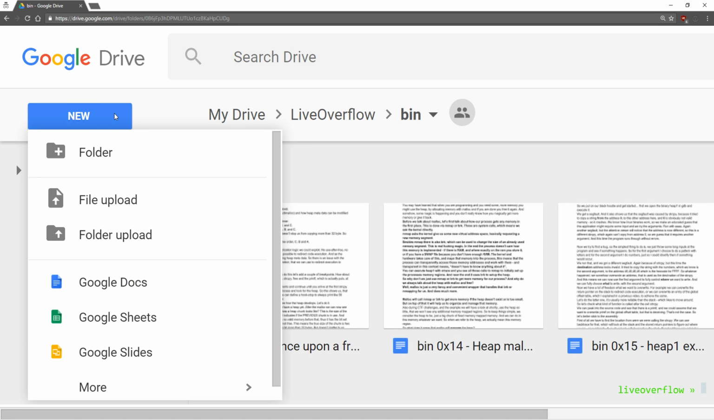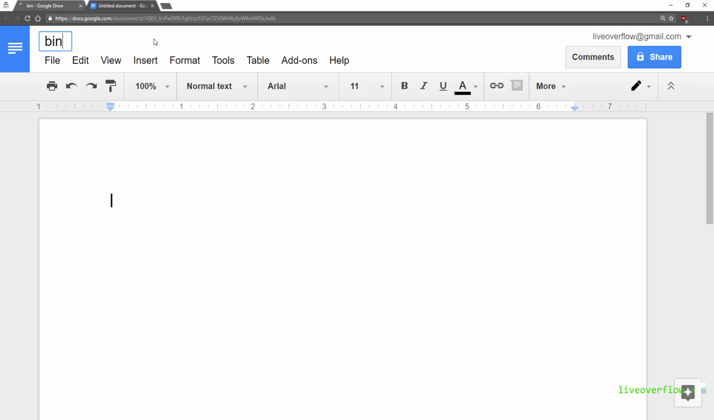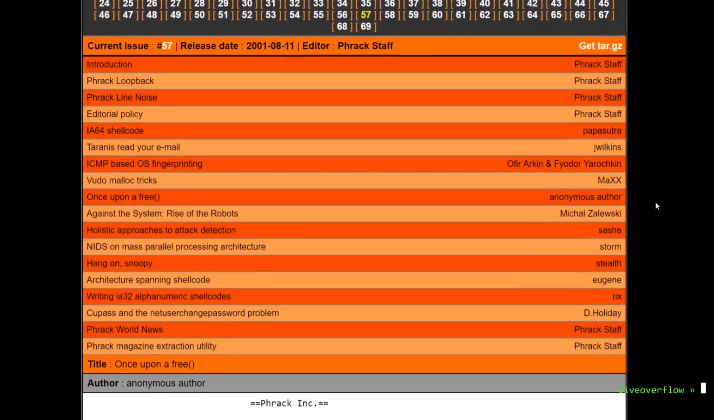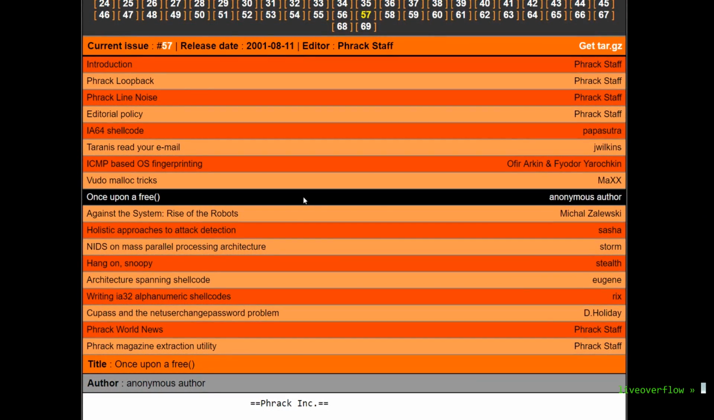Usually I start by opening up a Google Docs and start writing. And then I get into a research, try it, write it loop. In this case, I make the second episode about the dlmalloc heap unlink exploit, which is heavily based on Phrack issue number 57, article Once Upon a Free and Vudo malloc tricks.